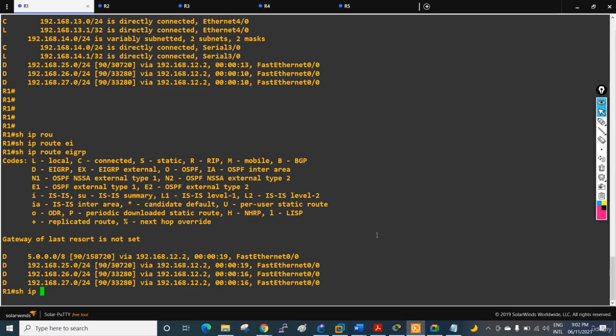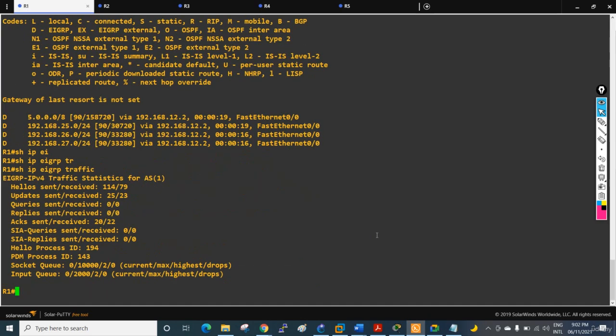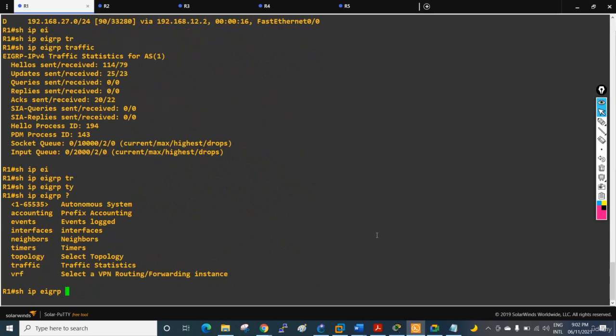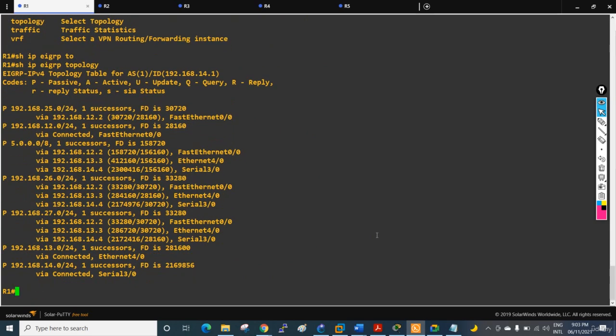Show IP EIGRP topology table. If we see in the topology table, we have all the paths. If we check where the 5 network is, if you want to go there, we have this one, this one, this one, we have all. But if you see, the values are different here.